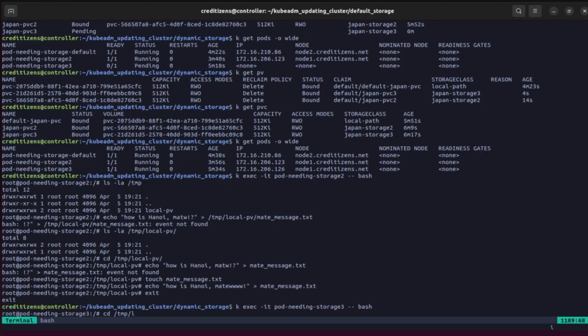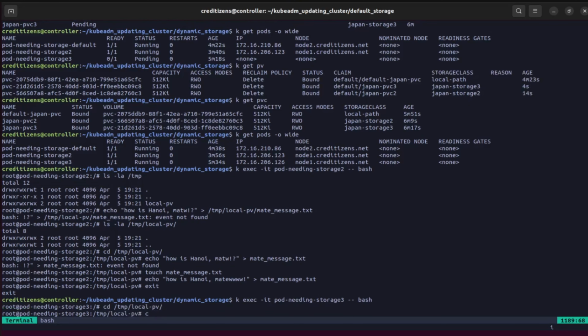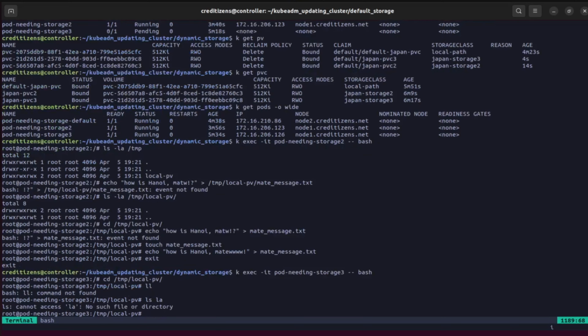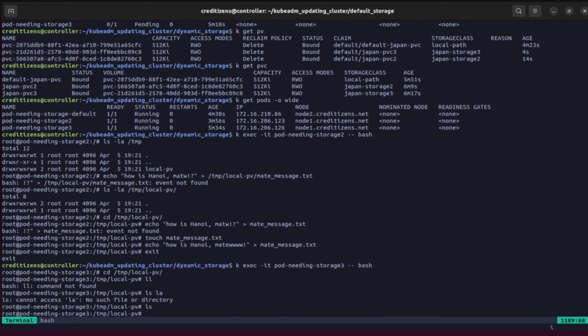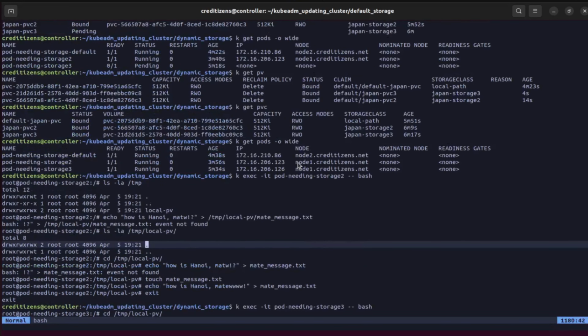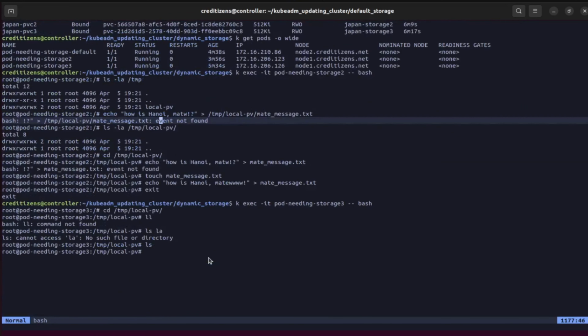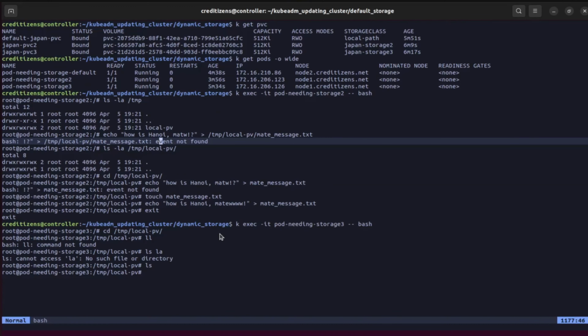Let's go in the temp local PV. Now I can use ls -la with a little dash before, ls, nothing. So I don't see the file that I've created from pod needing storage 2. Do you understand what's going on?